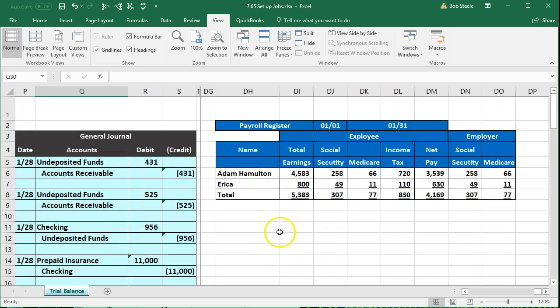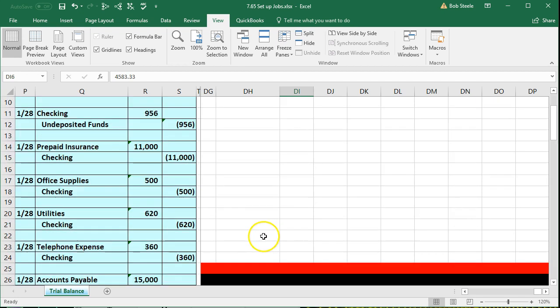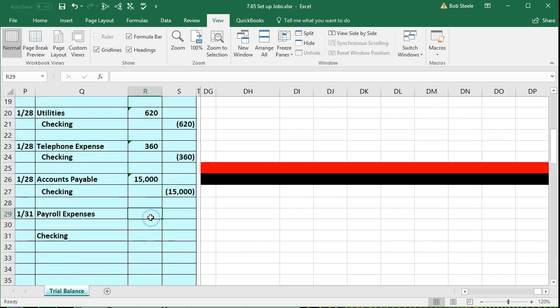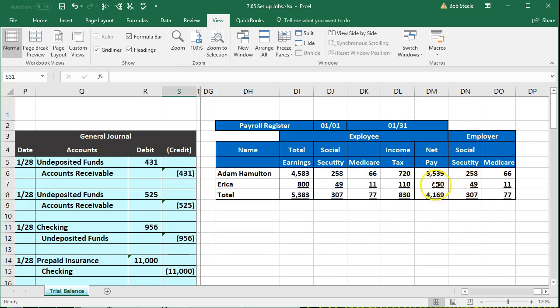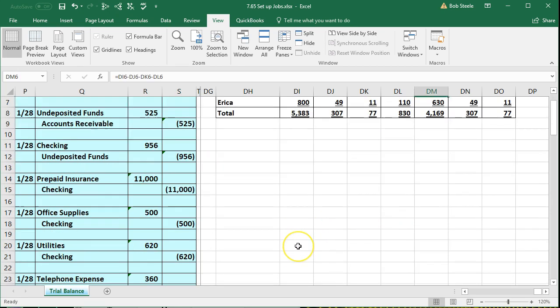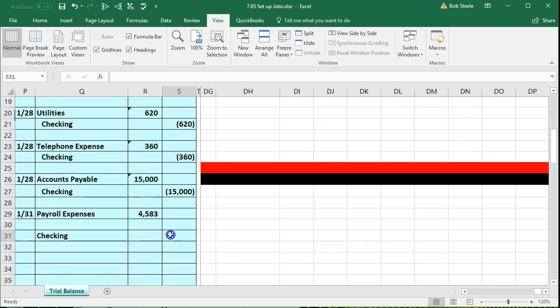So when we look at this, we're going to take Adam first. The net pay was 4583. So that's going to be the debit 4583. But the checking account is only going to go down by the net check, which is the 3539. So the credit is only going to be a credit for 3539.